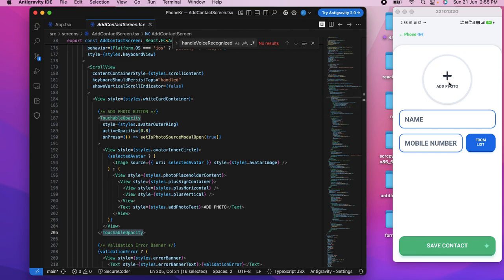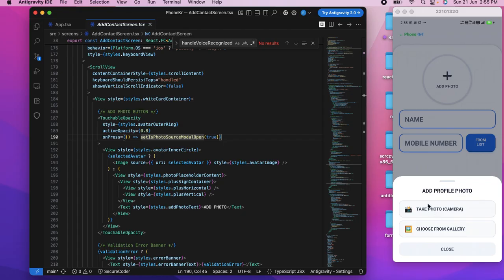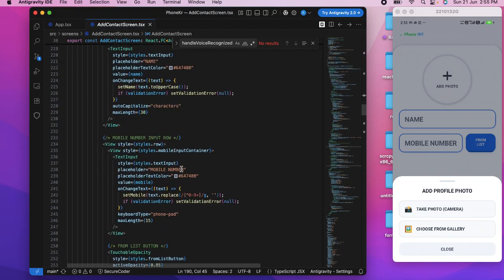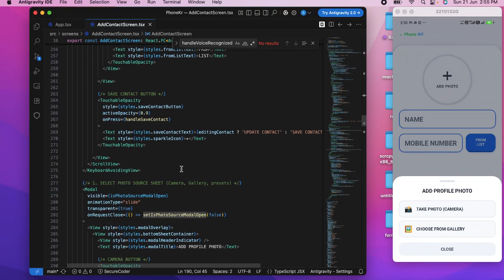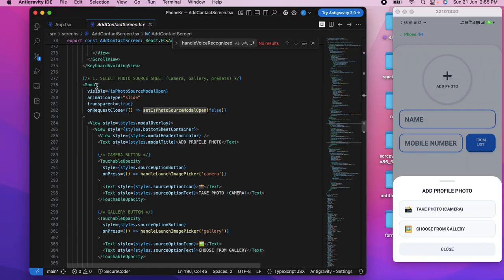So when the user clicks the add button, then we are calling this function. Okay, it basically changes the state of that particular modal, add profile photo. And now we need to go to the bottom. Now you can see we have the modal here.